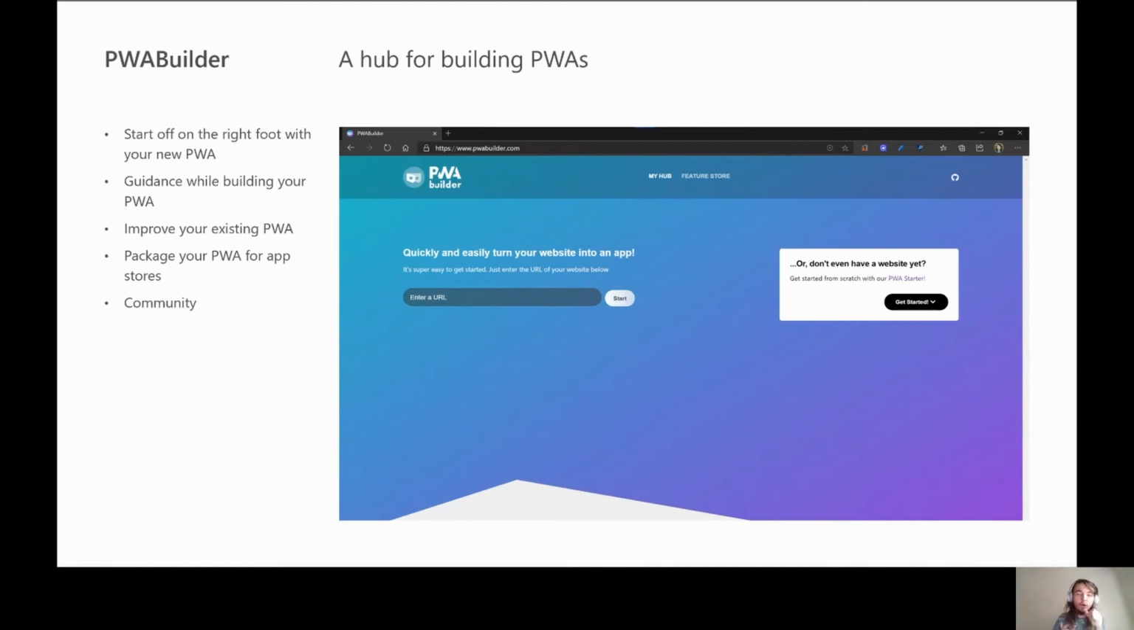We can help you with that. We can also help you improve your existing PWA with some cool components and features and service workers to add to your existing PWA. And we'll go into more of that in a minute. Also, we can help you package your PWA for the app stores. So this is kind of my favorite part of PWA Builder, and I'll touch more on this in a second too. And then community too, right?